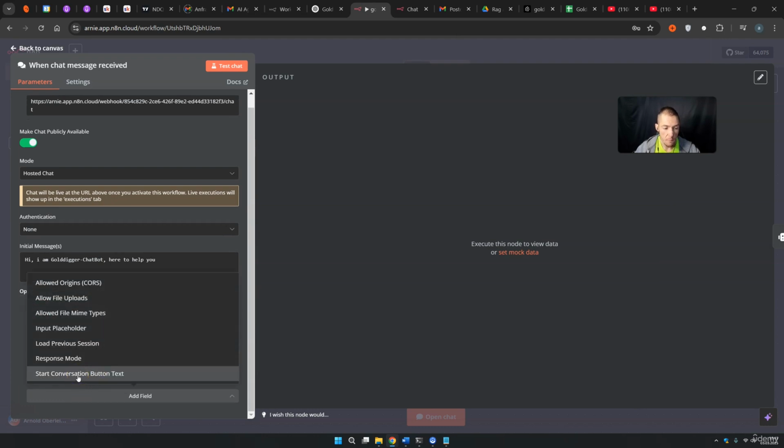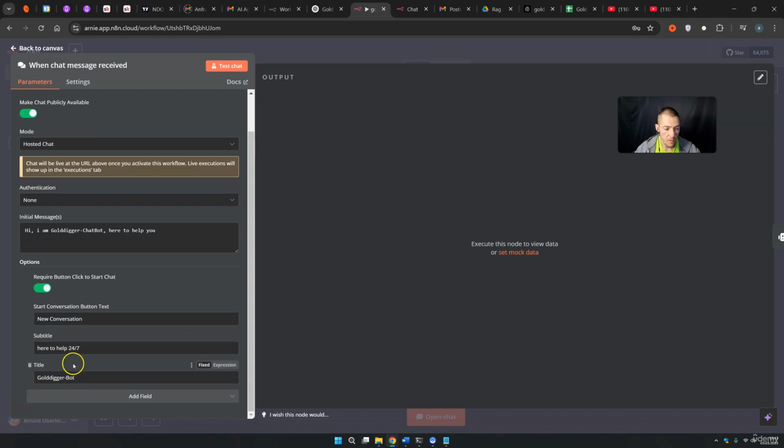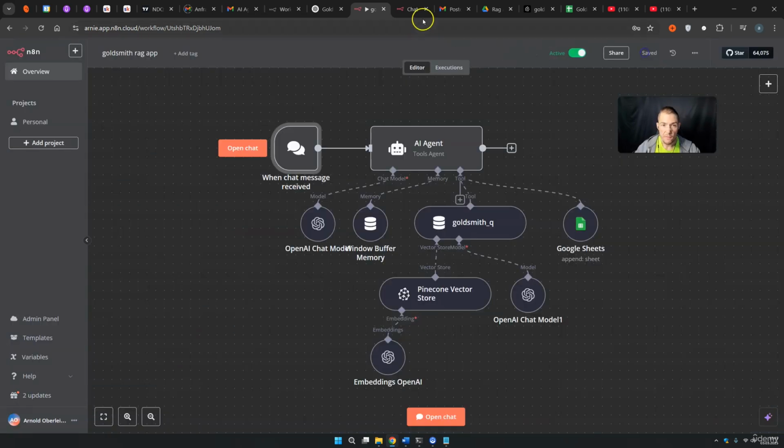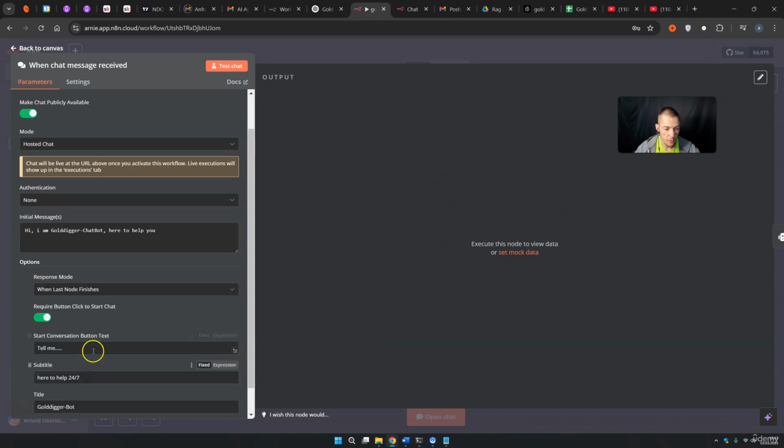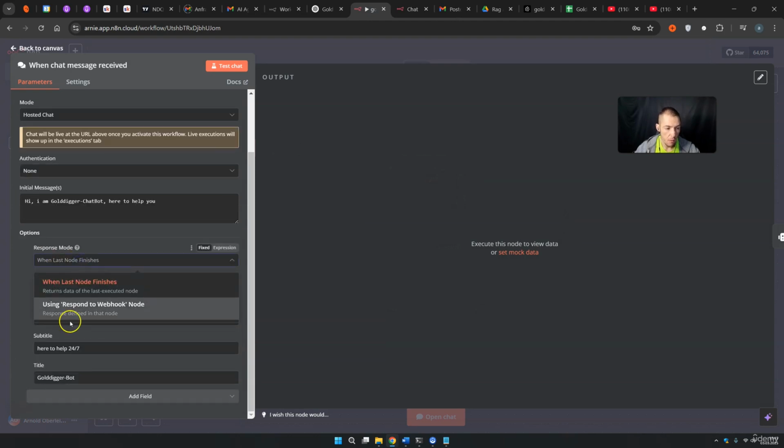Let's just go on, add another field. Start conversation button text. You can press on these, and here you can type in, for example, "tell me." Save, and if you reload this, you see that here's "tell me." And you can simply press on it and then you are here. Add field, response mode, when last node finishes, or using respond to webhook node. You can use basically whatever you want.